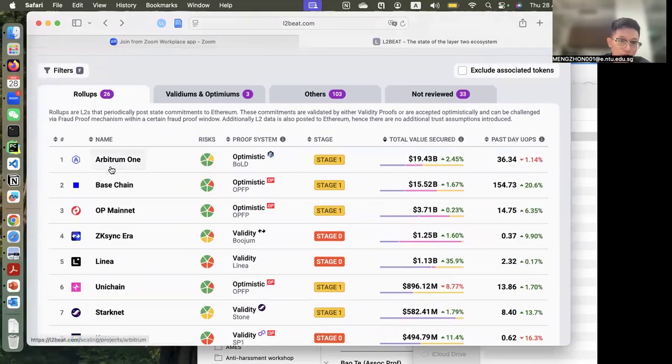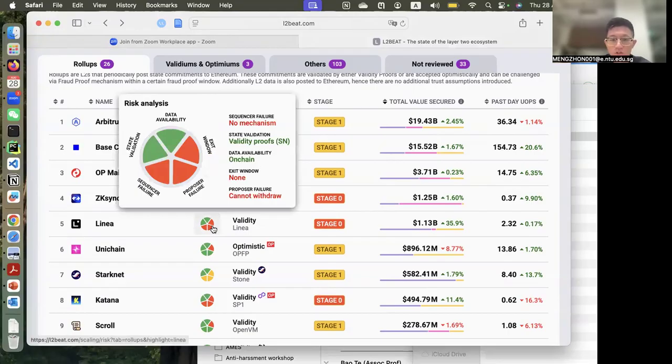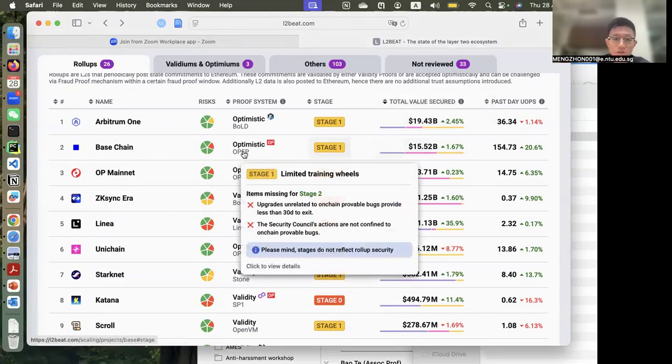The first one is Arbitrum, and the second one is Base. The Base layer two is constructed by the Coinbase exchange in the United States. And Unichain is the layer two chain launched by the Uniswap protocol. Some of you may have heard of the Uniswap protocol. It is the first decentralized exchange protocol launched on the Ethereum network, so it supports the trading of tokens on the blockchain.